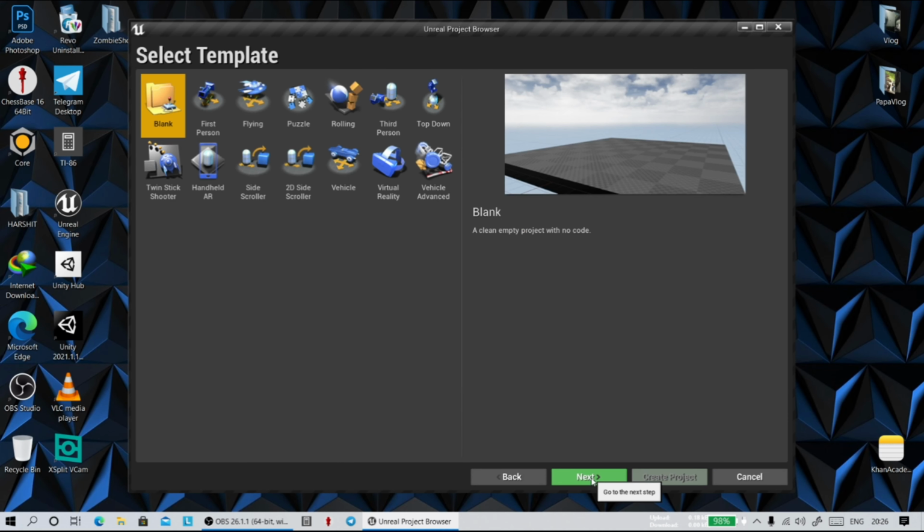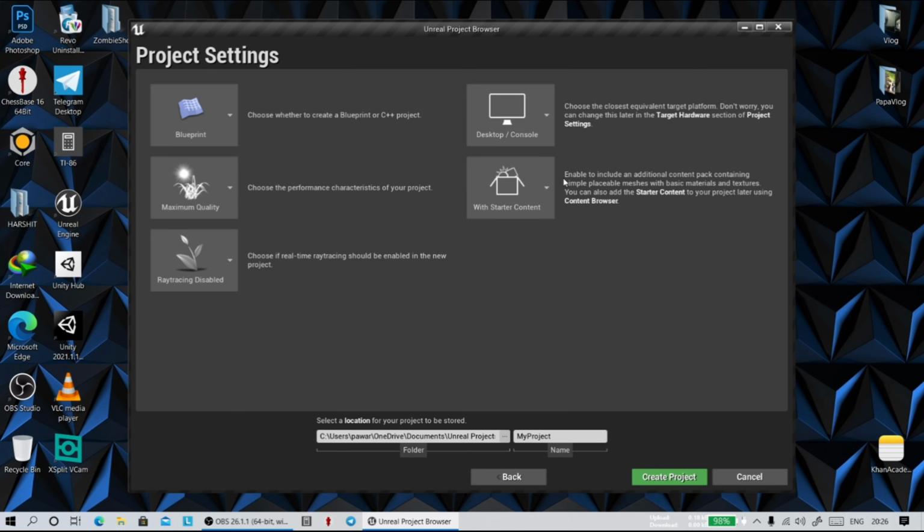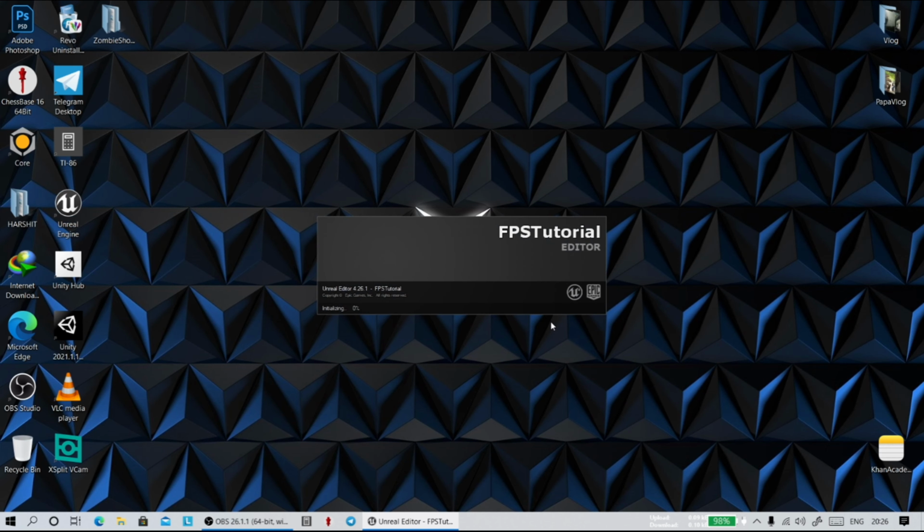Now go to games, then choose the third person, and then with starter content and blueprints, and then just name it anything you want. I'm naming it FPS tutorial because I'm making a tutorial. Create project and it will open it up.